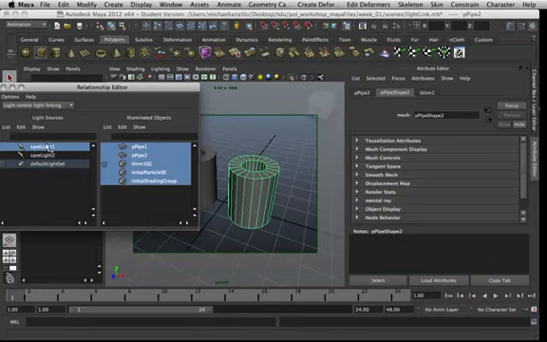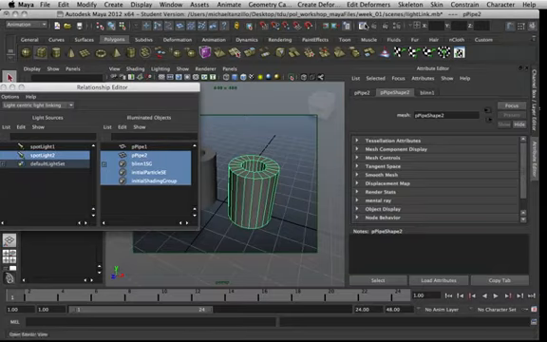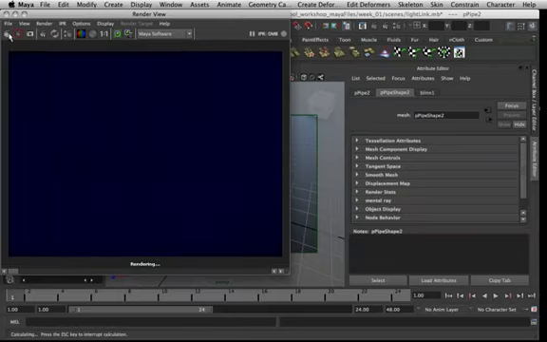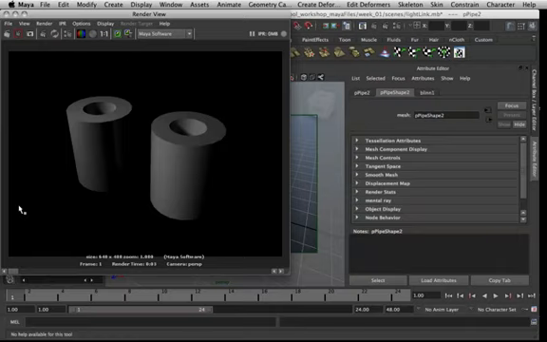So we have spotlight 1 selected, uncheck pipe 2, spotlight 2 selected, uncheck pipe 1, open this back up, save it, run it, and we should see the change there. So that's just something I wanted to show you guys very quickly.